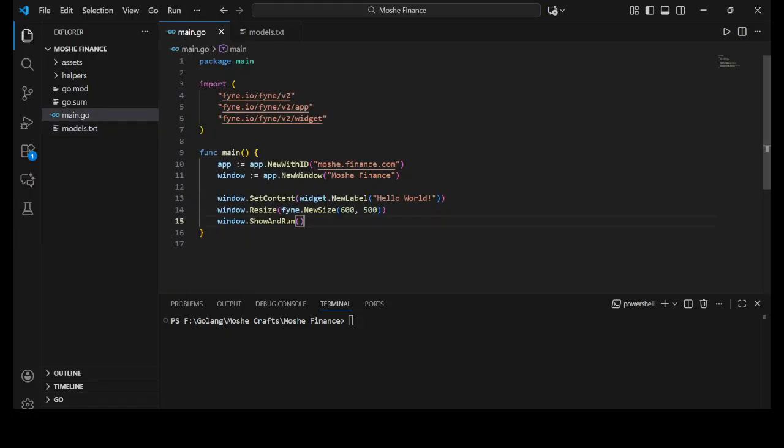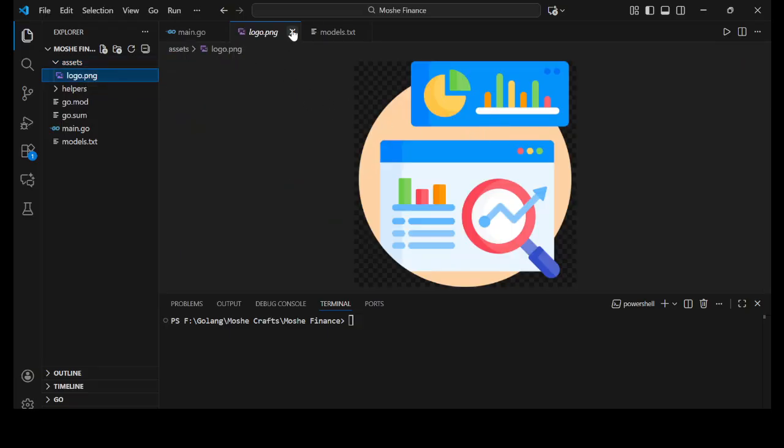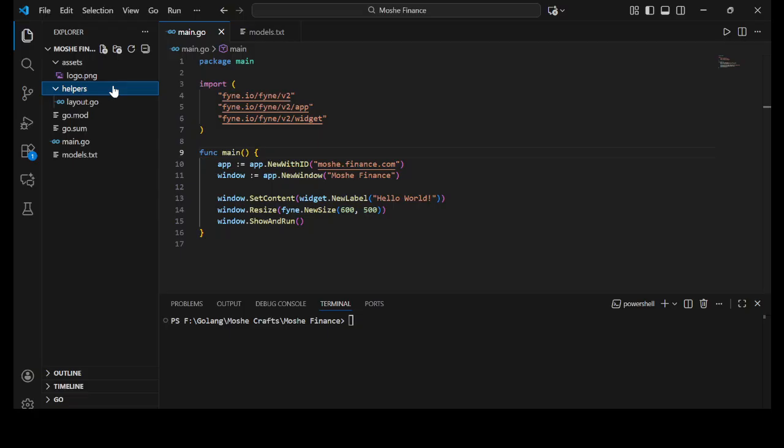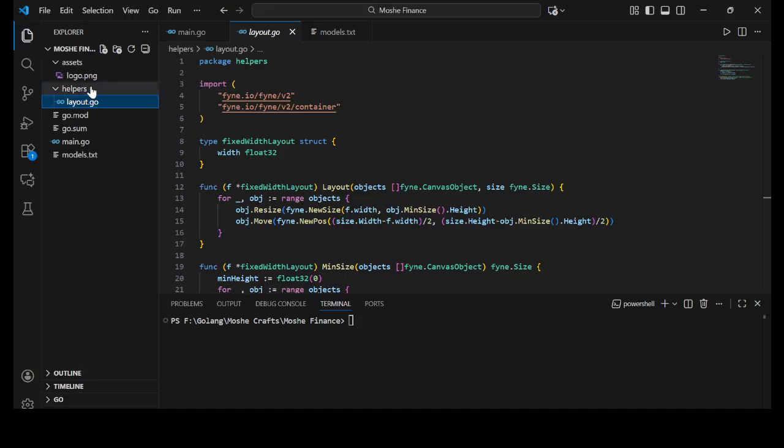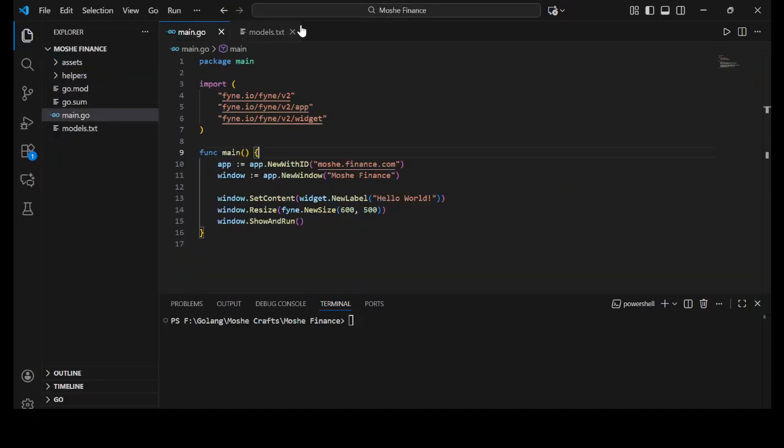So I have a very basic application here. As you can see, I'm using Fyne. Now just initializing this simple application. I have the assets here. Of course, there's going to be the logo of the application. I also have some helper functions for the layout, and so on. So let's get started.